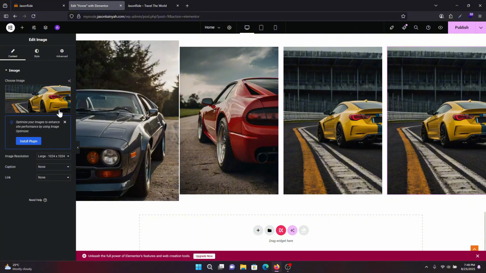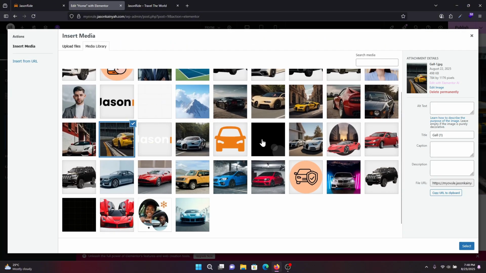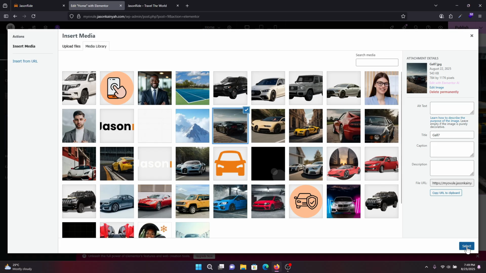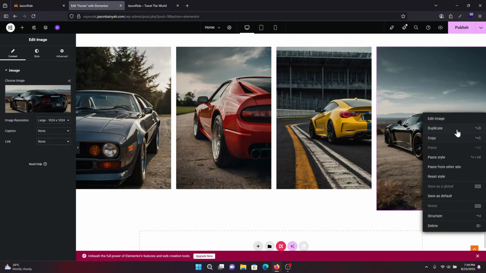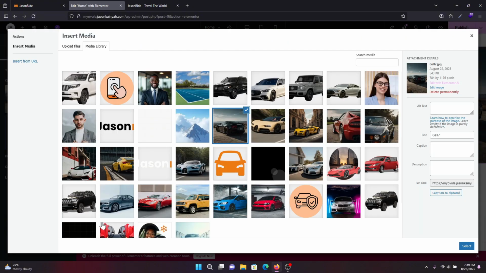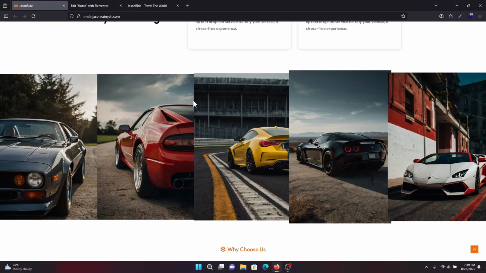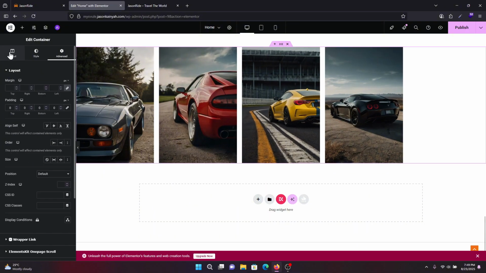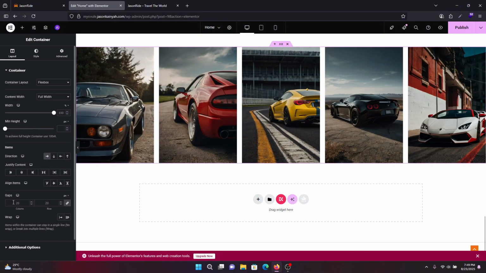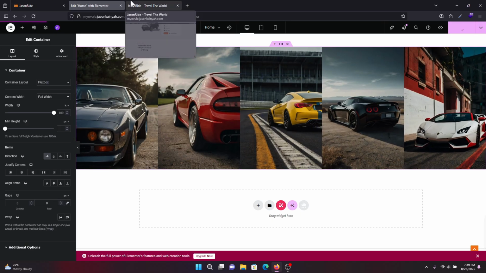This is the black car. So I'll click on choose image and I think it is this one. Yes. So I'll click on select. Then I'll right click on it and duplicate one last time. And this time the image is this white car. So I'll select it. Now on our side, there's no spacing between the images. So to work on that, select the main container, go to layout, and you're going to see gaps between elements. Just release this and then click on publish. And then that's basically it.